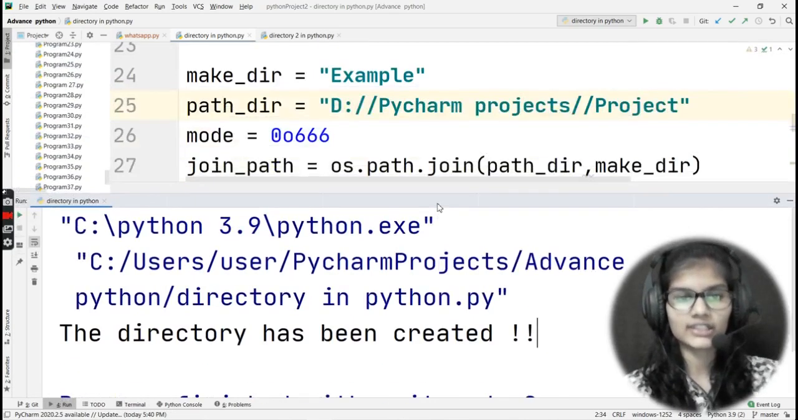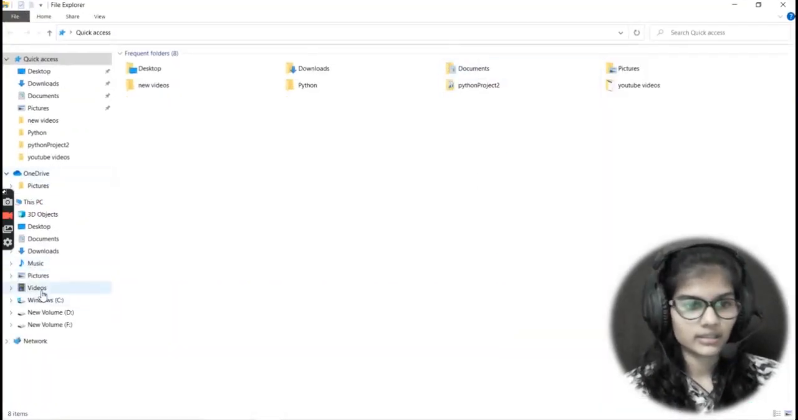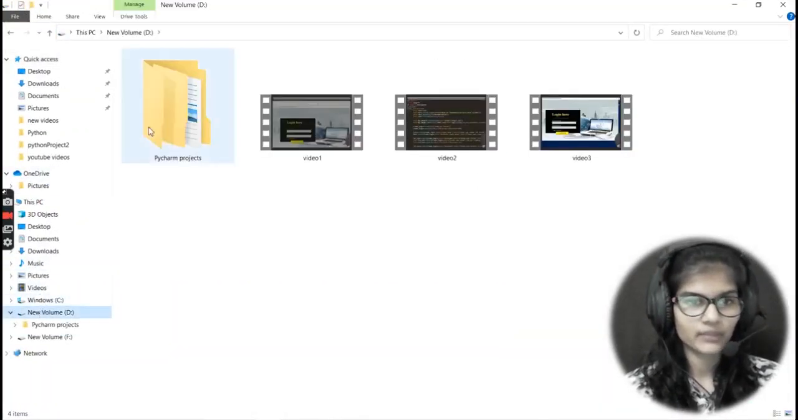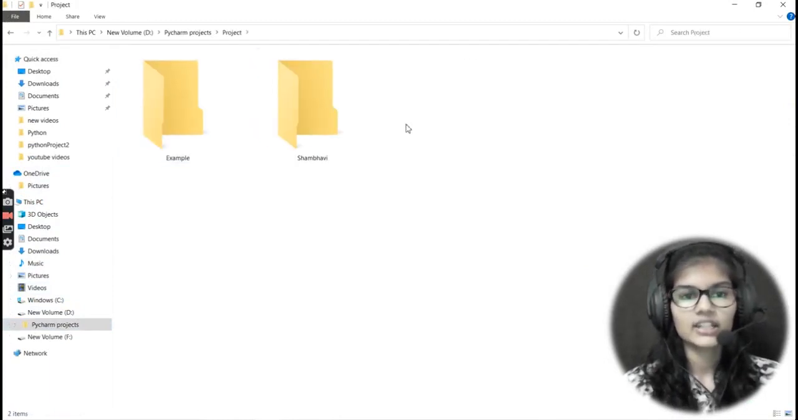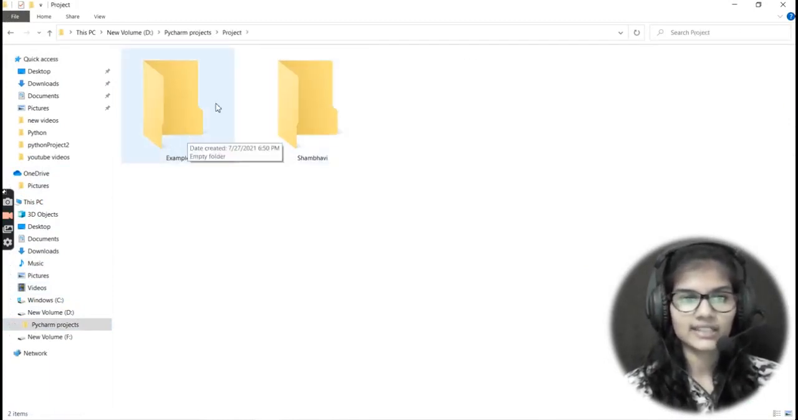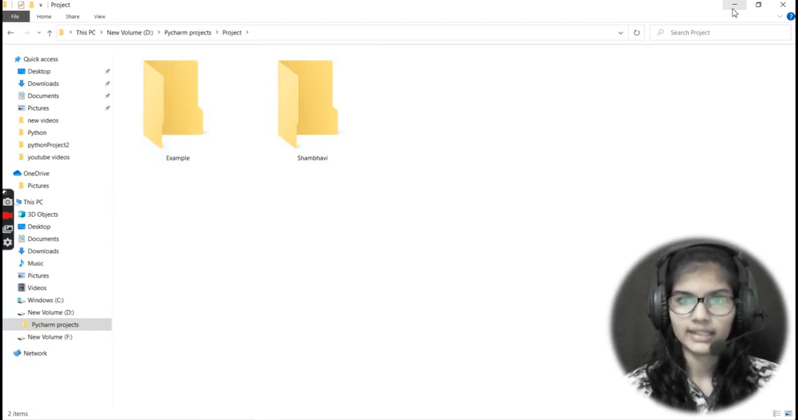Now let's do one thing. Let's go to the folder, my Explorer, and from here let's open the D drive. So let me press Windows D, and here PyCharm projects, then project, and have a look. The name we had created was example, right? So my directory has been created with the name example inside this particular folder.